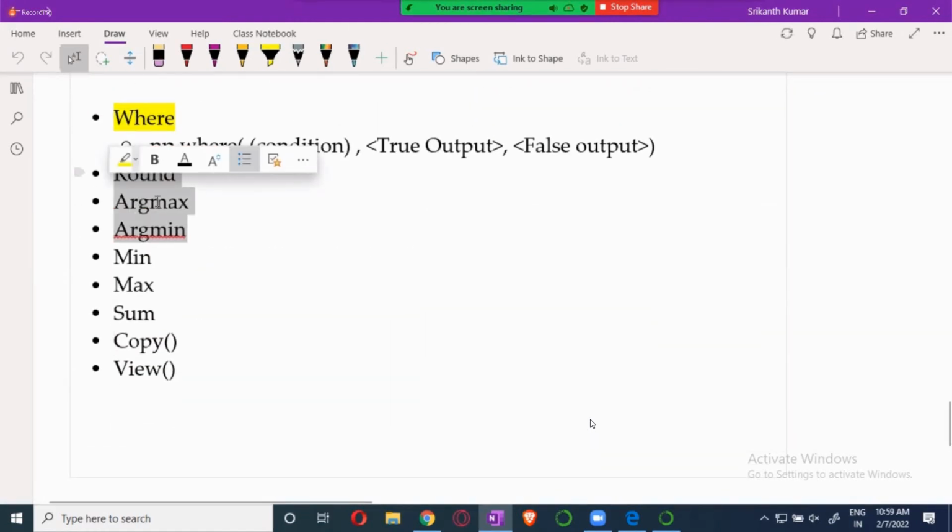There is something called NaN. What does this stand for?